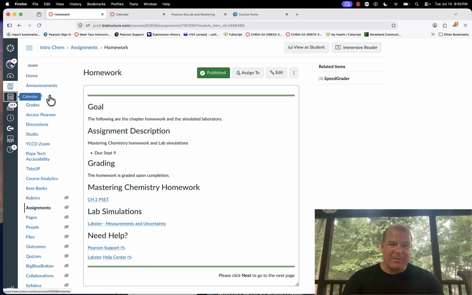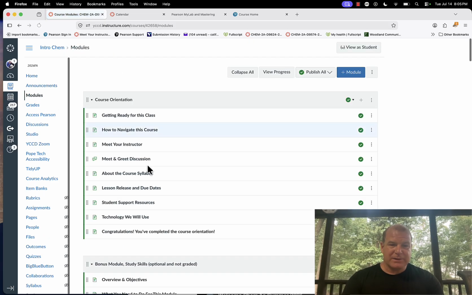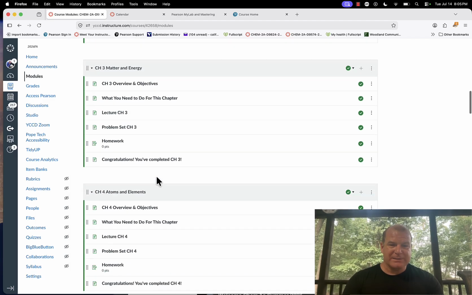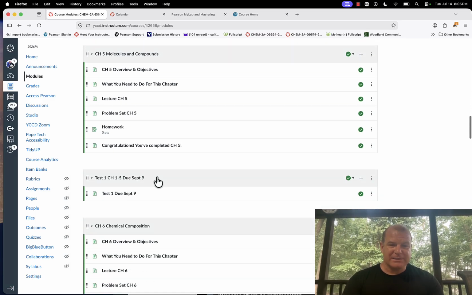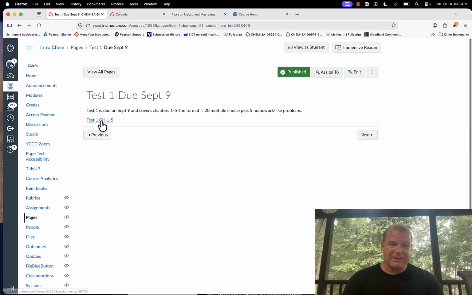Now I'm going to go back to the modules. Here I can go to the tests. You can see the test has its own part and the due date. You can click there on the test, and this also tells you what to expect on the test. There are 20 multiple choice questions and then 5 homework-like questions.